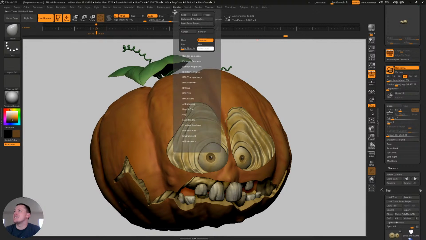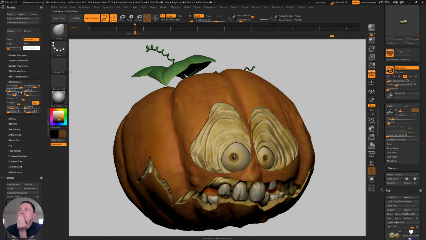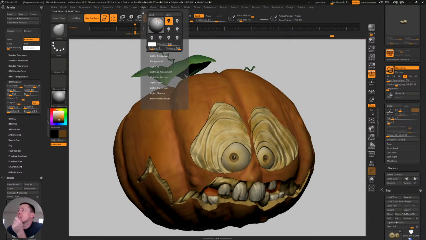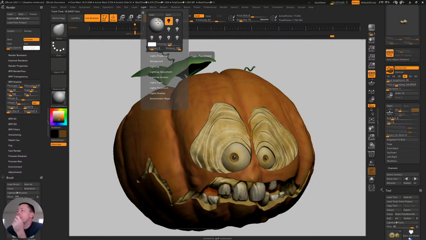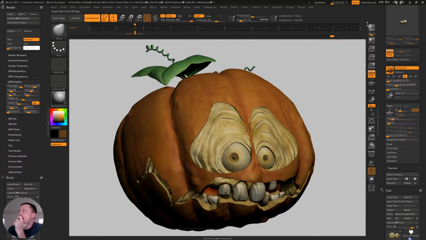Let's see, render BPR shadow. Let's take this up to, let's try 65 and 80. Take it down to 750. And then let's change our light direction so that it's not quite centered on there.